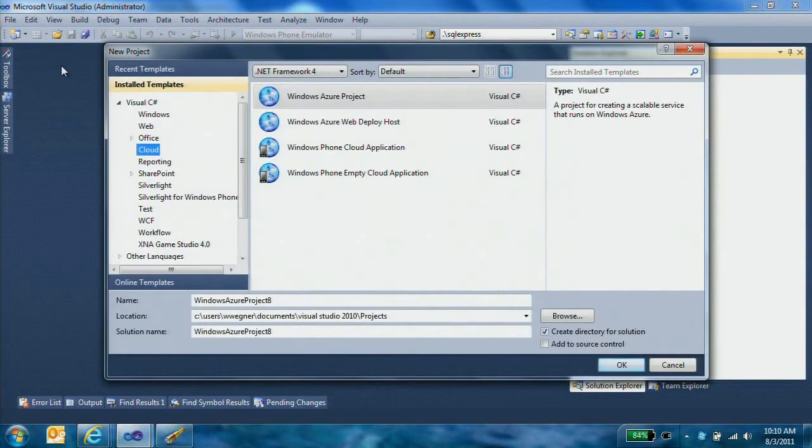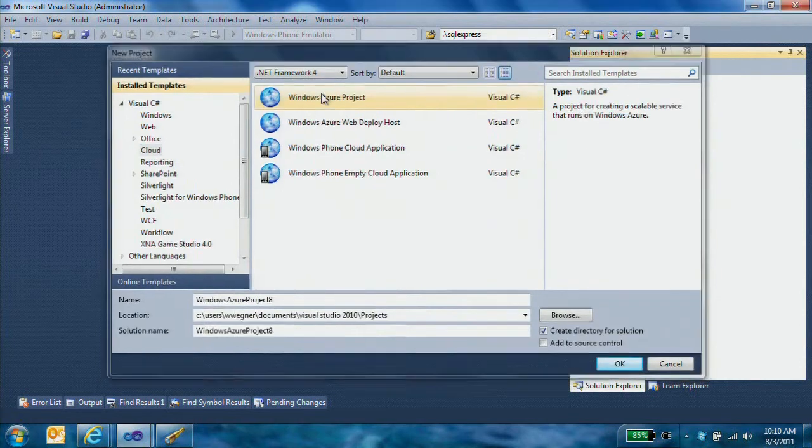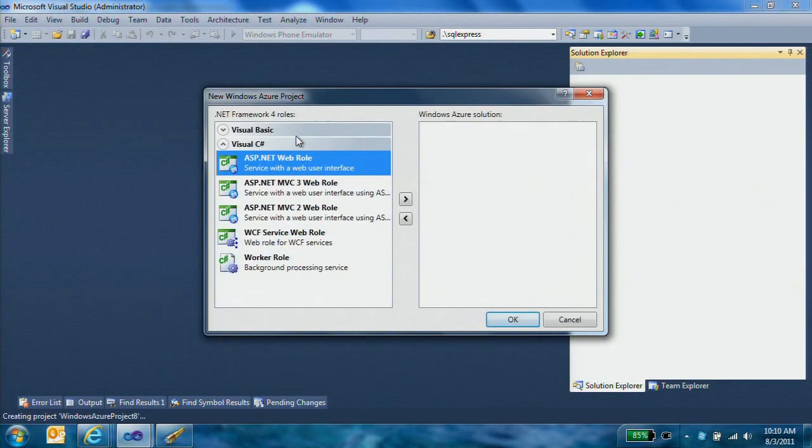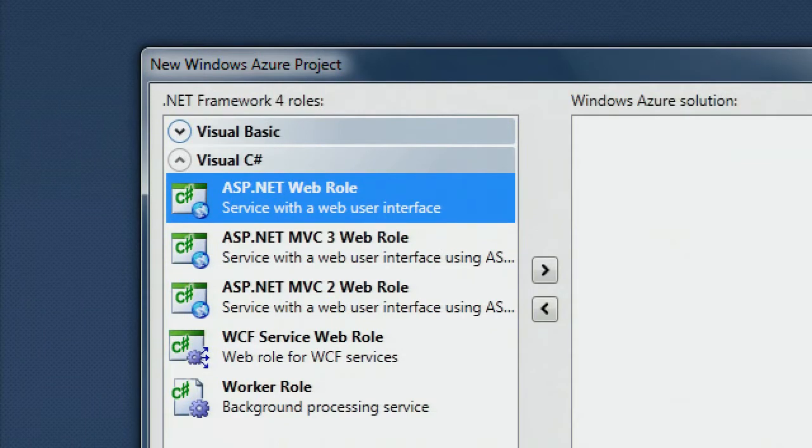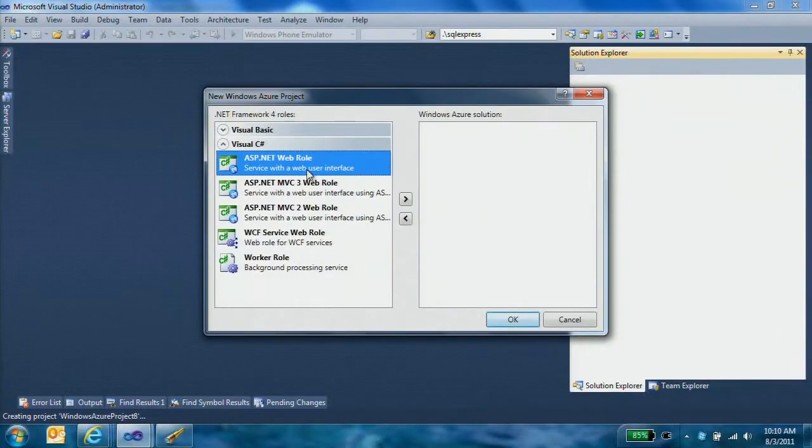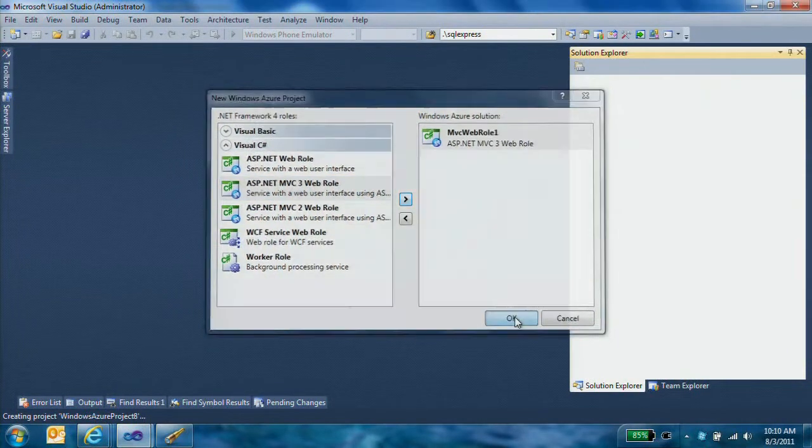All right, so I've already got the tools installed. I just thought I would walk you through some of this stuff. So I'm going to go ahead and create a new Windows Azure project. First thing you're going to see is the support right here for MVC3 web roles. So that's pretty cool. This is very exciting to me. And so go ahead and grab this, click OK.